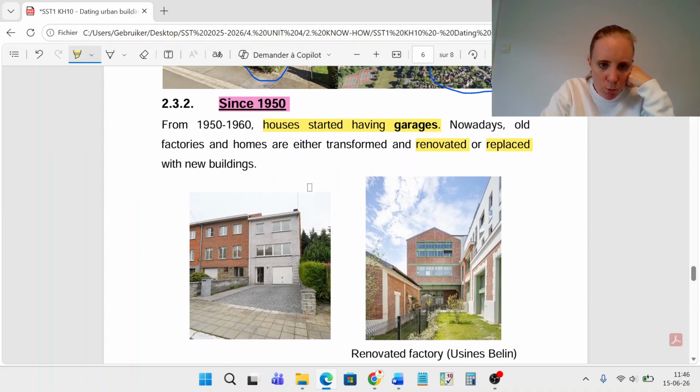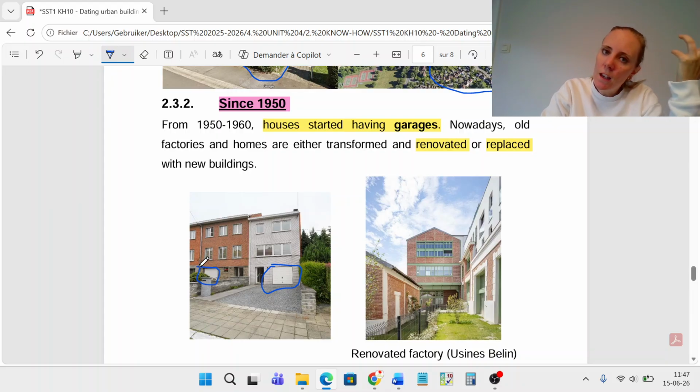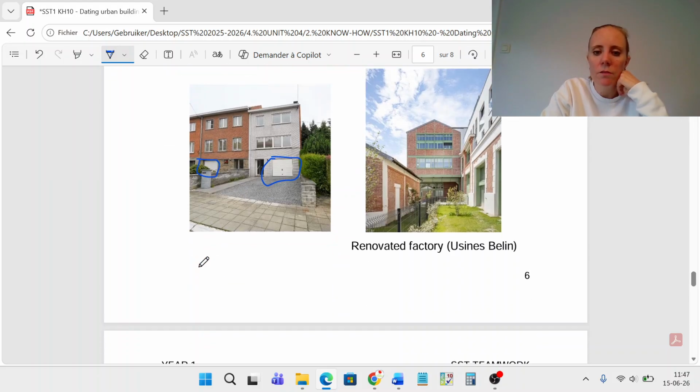And so you have examples. This is typically a house from the 1960s. You have a garage like this. Here, this is a factory that is renovated and transformed into apartments. You have garages. So that's the very same as the houses that were built in the rural areas. You can see from 1950 in rural areas and in urban areas, you now have a garage because people have cars.